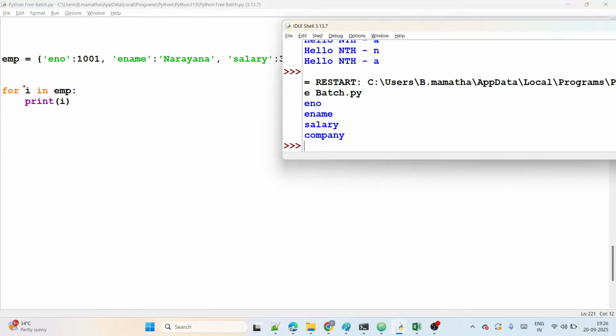Guys, see. First time, what is i? eno, right? Now we know the dict name and we know the key name, so getting the value is very easy. We know the dict name. We know the first time key is eno, second time key is ename, third time key is salary. Every time we know the key and the dict, so getting the value is very easy. How to get the value? dict of key.